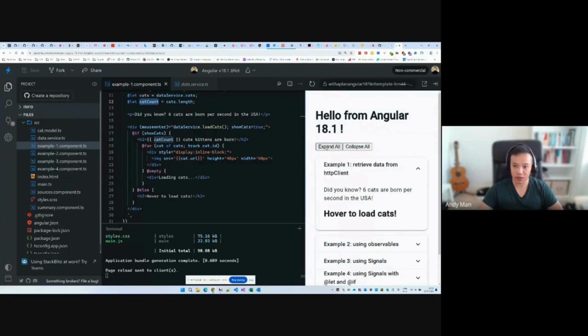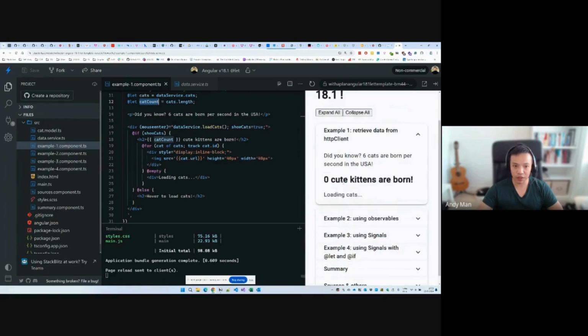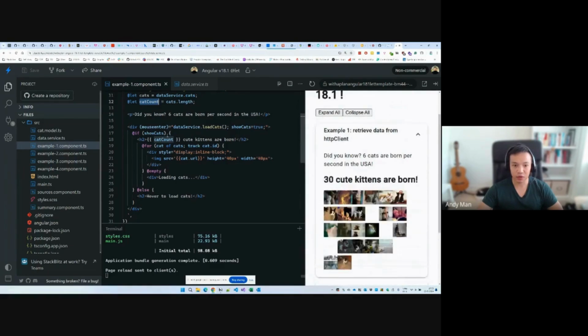And let's start the example by hovering over it with the mouse enter. Then you see the cat count updated here. The @let is read-only, but it can be updated, as you see, by updates.